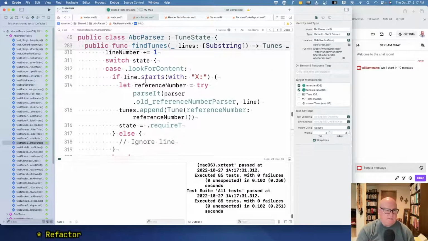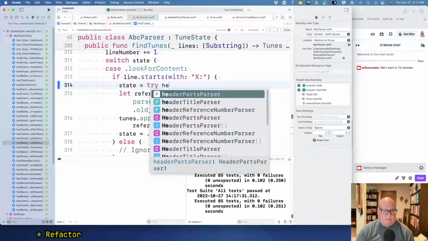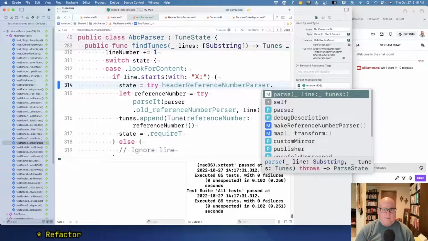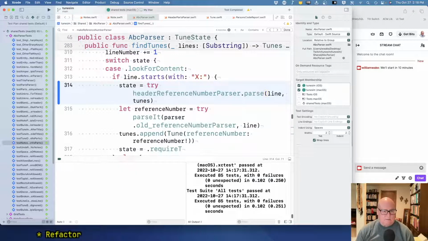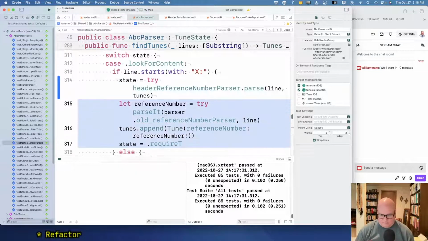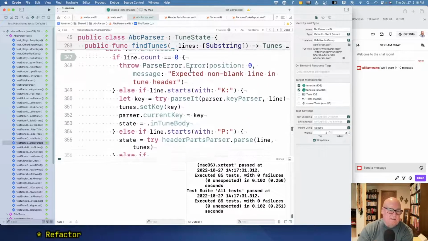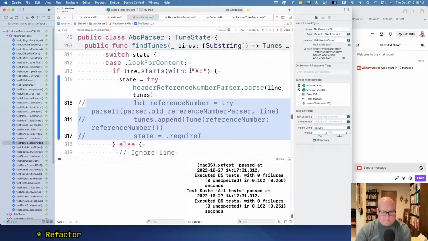Starts with X colon. Okay, so this should be the place we call it. State equals try header reference number parser dot parse line and tunes. This stuff goes away. Nobody else is looking for X's because it's only the first line of a thing. It's not allowed again. Let's see how that goes.